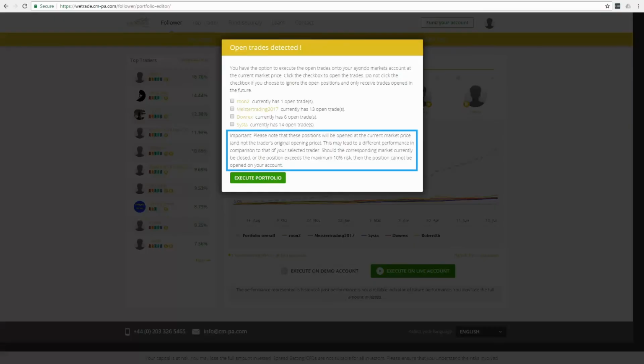Important, please note that these positions will be opened at the current market price and not the trader's original open price. This may lead to a different performance in comparison to that of your selected trader. Should the corresponding market currently be closed, or the position exceeds the maximum 10% risk, then the position cannot be opened on your account. If you have done your research and are happy to go in at current price on one or more of the top traders you are following, then simply check next to them and click Execute Portfolio.